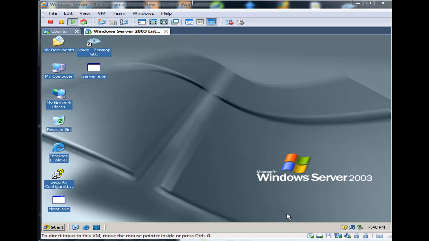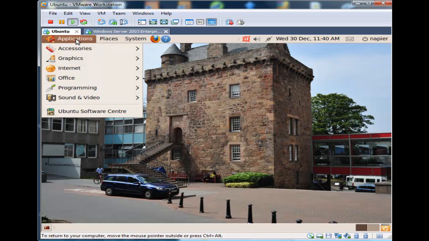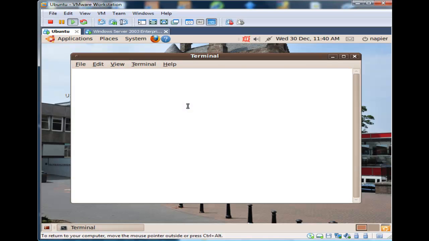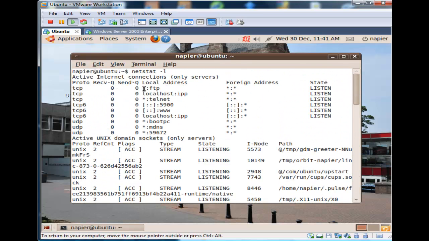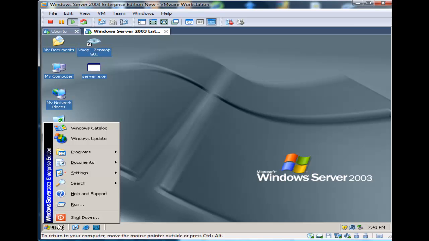Okay, so let's look at one of the vulnerability tests that we can actually run. What we have is a Linux image here, and we should find that in here we have a few services running. The services that we have running in the Linux image include FTP, Telnet, Web, and so on. And then what we're going to do is run Hydra from the Windows image.